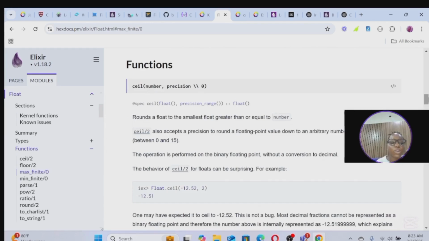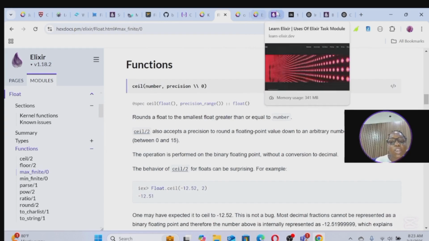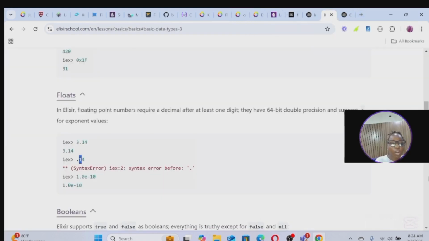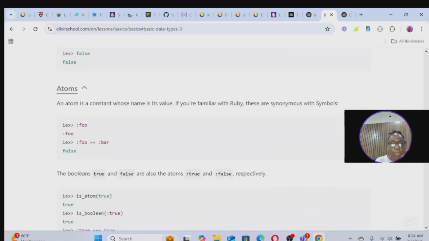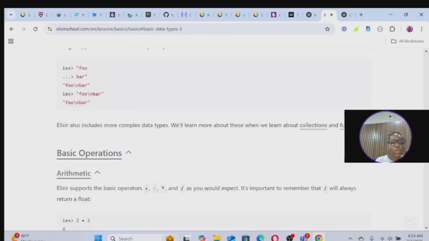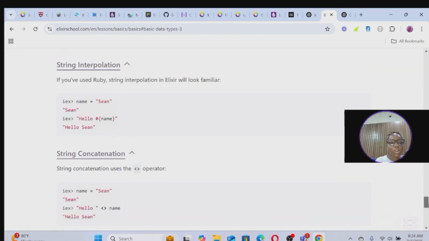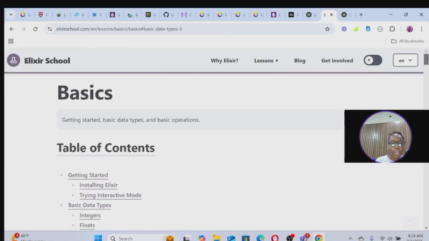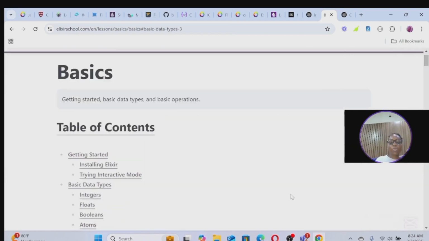So that's all we're going to be treating today. The next time we meet, we're going to see if there's anything else we haven't covered on the basics. We've treated boolean. We're also going to be treating atoms, and the next thing we're going into is the basic operations in Elixir. That will be the roundup on our basics. Then we'll dive into other aspects of the Elixir programming language.